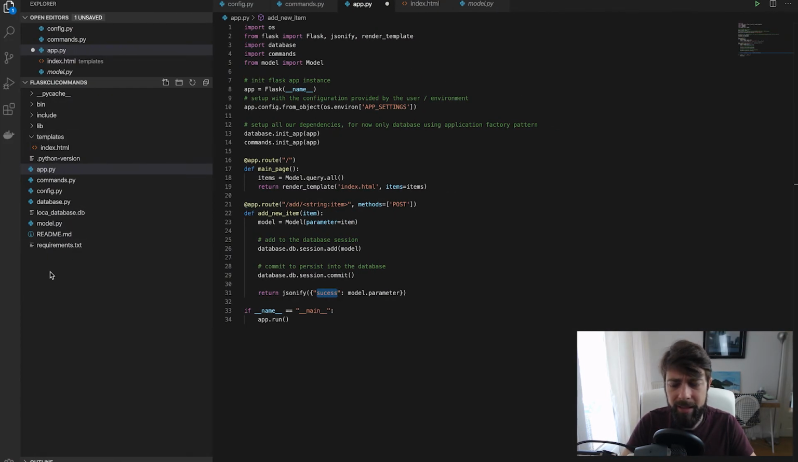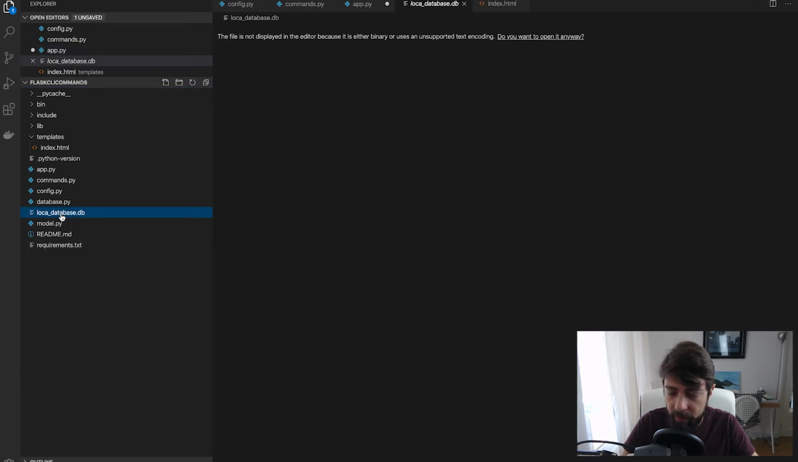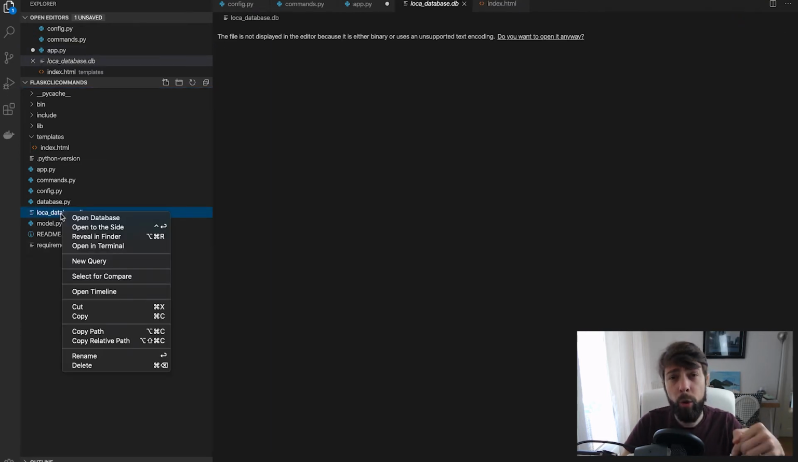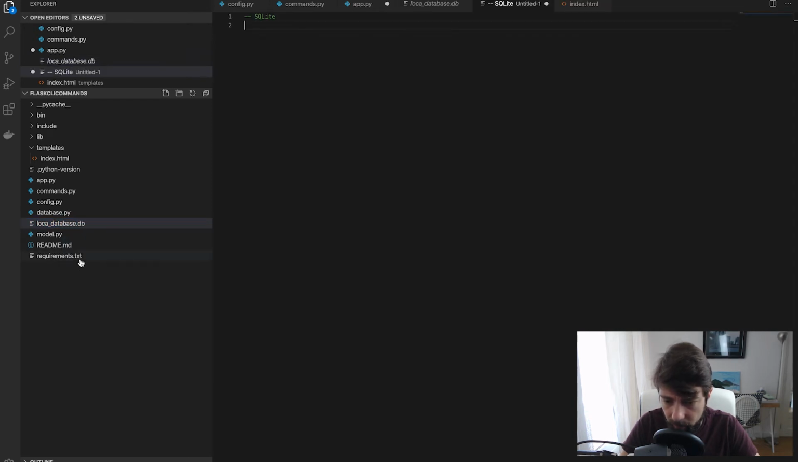But how can I see this in my database? Are we sure that this is there? We have a local database here. I have a plugin that I added to my VS Code, and I can see my database. I can query my database in an easy way. Let's see where you are. New query. Okay, I can create a new query for this.